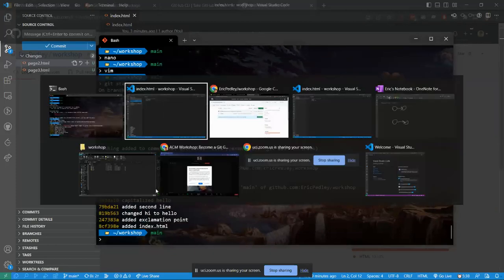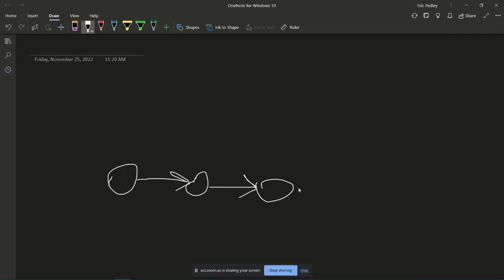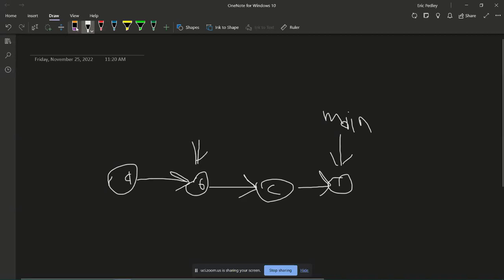What this actually does is, if you imagine the graph of the commits again, with main here, and say this will be commit A, B, C. If I git reset to a commit, it just moves the main branch. So now main will be pointing at this commit.